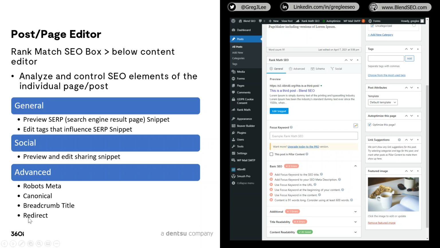And again, you have options there to redirect a page. If you have an existing page you want to redirect, you can set it up there as well. So a little flexibility. That concludes your Rank Math SEO setup.